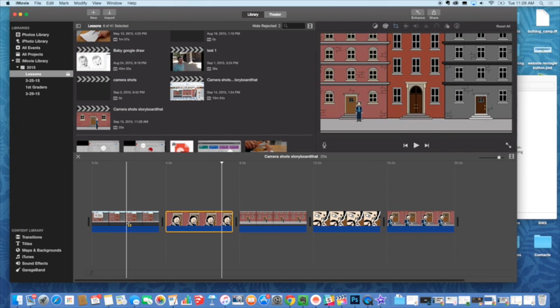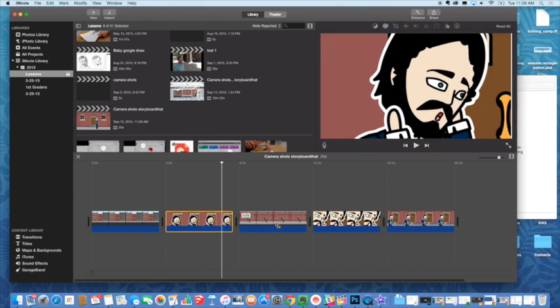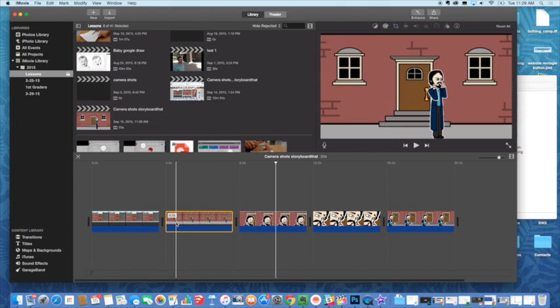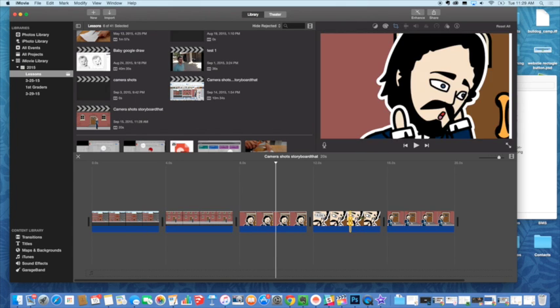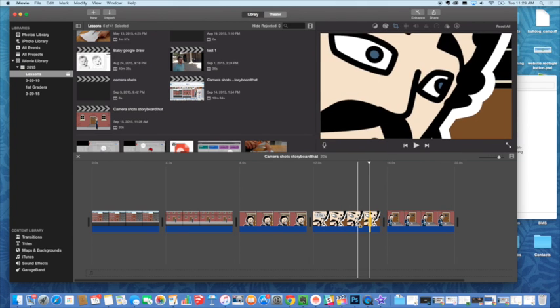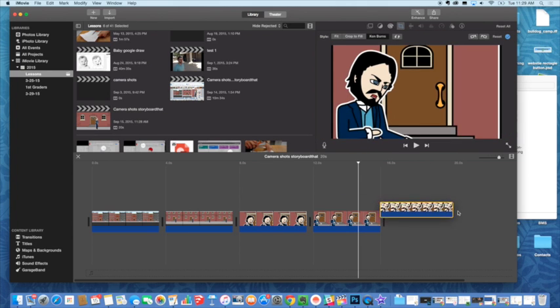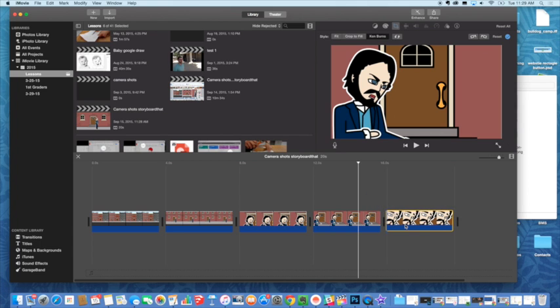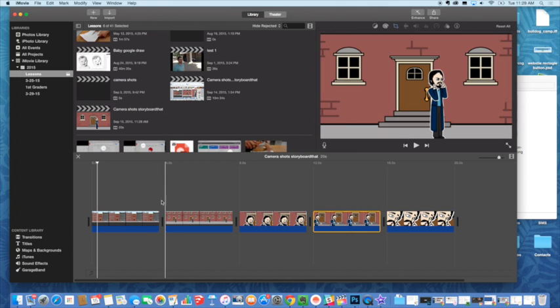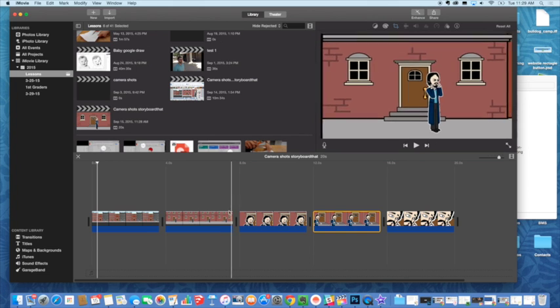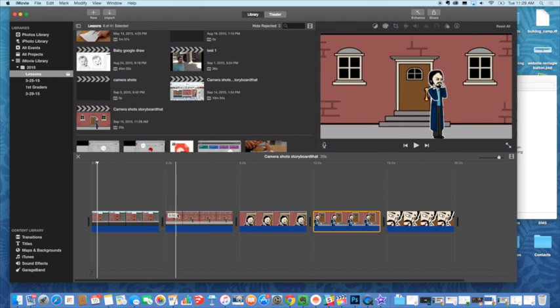So I have my extreme wide shot, and then I'm gonna actually move this one to the side to have them in order. And this one this way. Move it to this side. So extreme wide shot, long shot. Sounds pretty good. Zooms out.